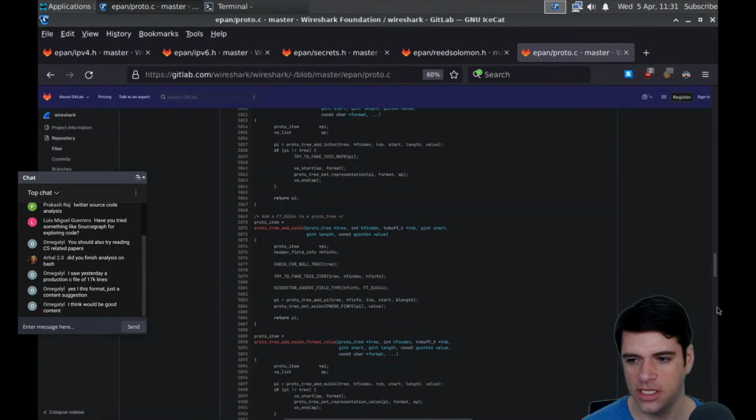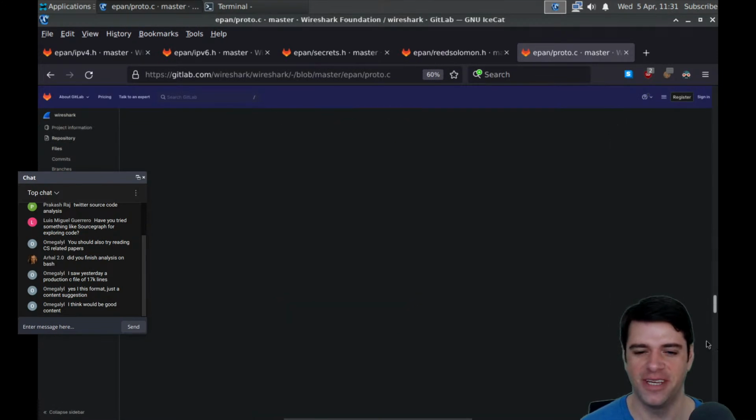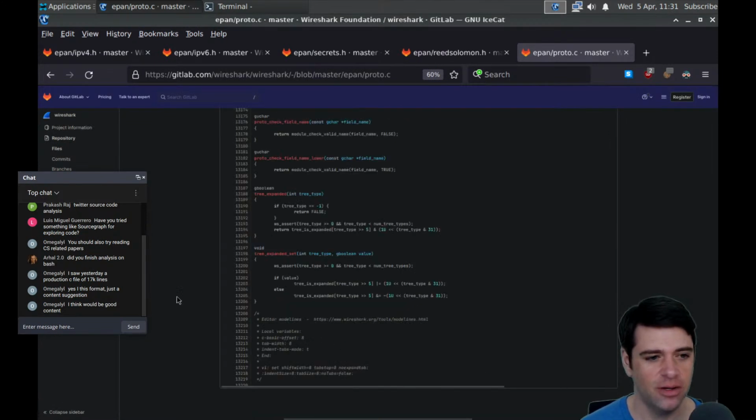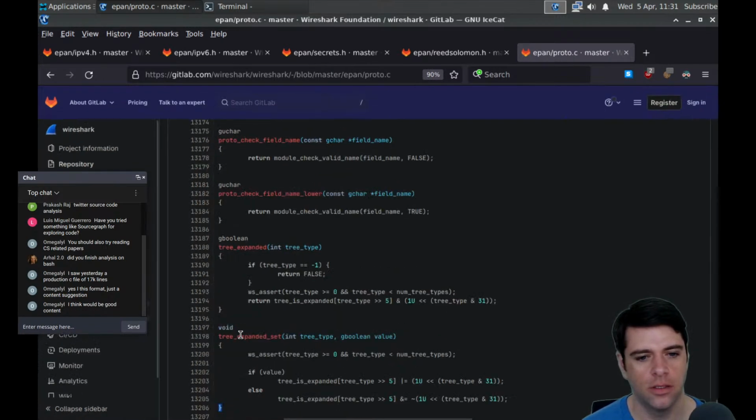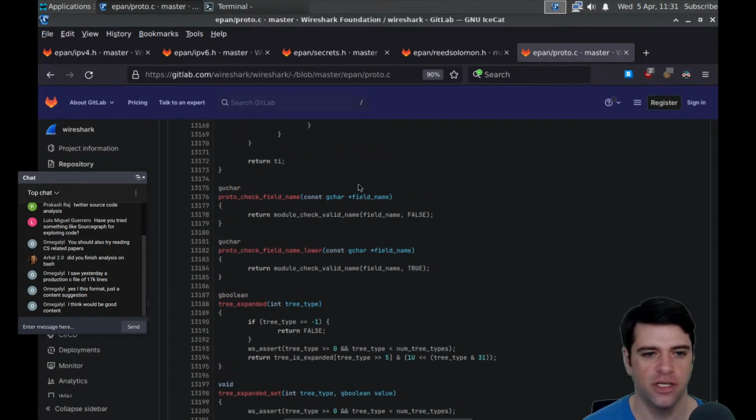All right, we're about 6,000 in and still loading from GitLab. Here we go. What did you say the other day? So 17K lines. We're at 13K lines, unless you don't want to count the editor stuff. So yeah, okay, still 13K. All right. Wild. So tree expanded set. We're going to check if tree is expanded.